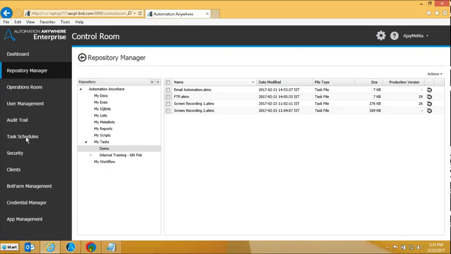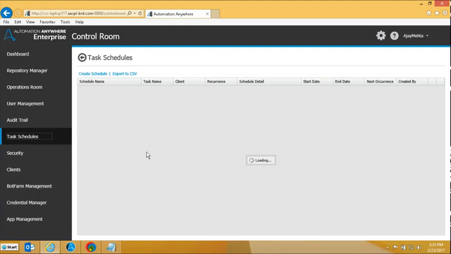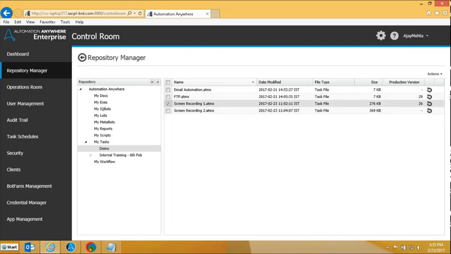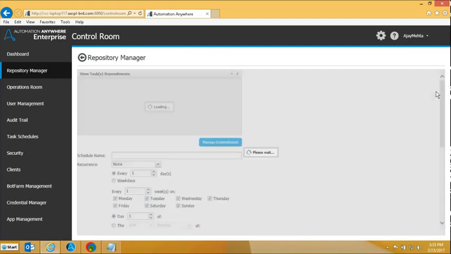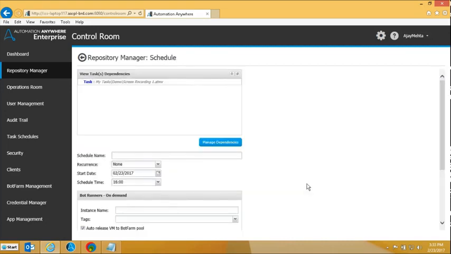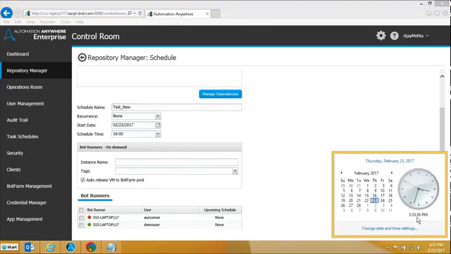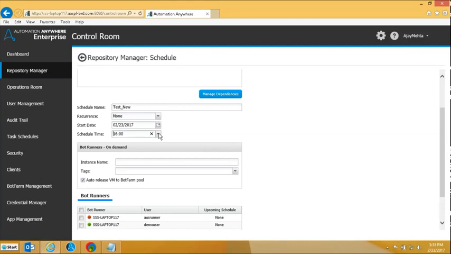So now we go inside task schedules, and we will say let's go and create ourselves a schedule. So I say create a schedule, and I'm going to take this good task of ours, screen recording 1, and I'm going to say action, let's schedule this. So let's go and schedule this task, give it a name as test underscore new. Recurrence is none. Today's date, what's the time by the way? 3:33 something. We'll make it 3:35, which looks like a good number, which I'll set, and we can let go of this.